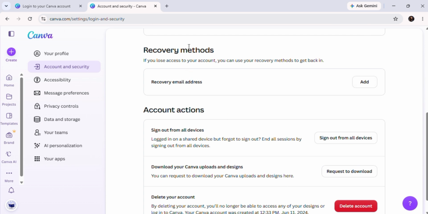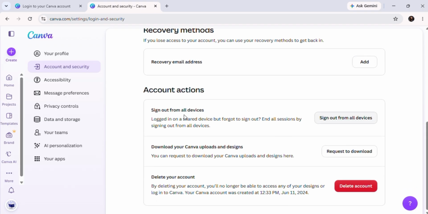If you want to give a Canva recovery mail, you can add a recovery mail in case your account has been suspended or is not working. You can send a code to your recovery mail and log in to your Canva account. Like sign out all devices: you can click sign out from all devices.